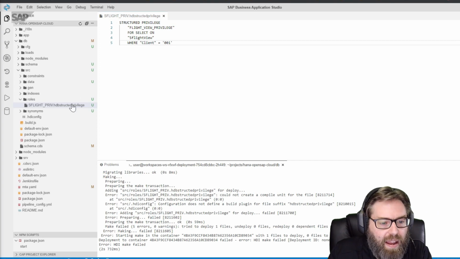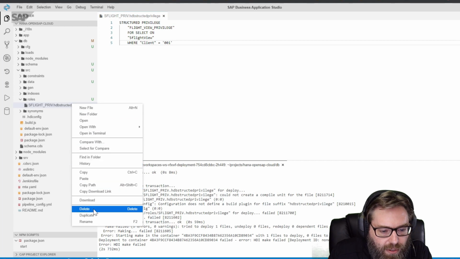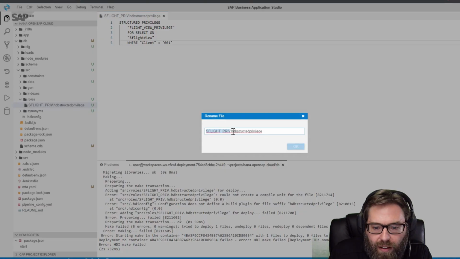So I'm going to cut and paste the file extension. I have a feeling I did. Something doesn't look right there. So let's do a rename. Yeah, I did. I had a typo in there.